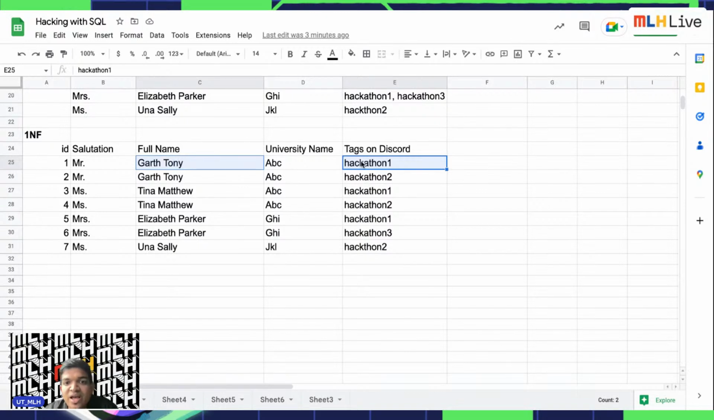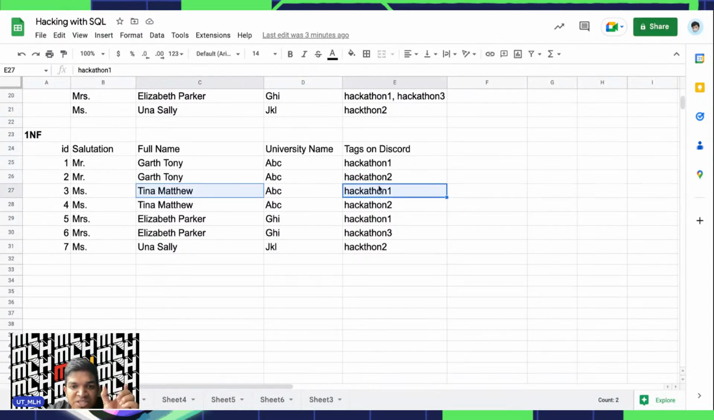So Garth Tony and Hackathon 1, Garth Tony Hackathon 2, Tina Matthew Hackathon 1. So Tina Matthew Hackathon 1 can be a composite key, and together they are unique in this particular table. There will never be another row with these two values exactly the same.